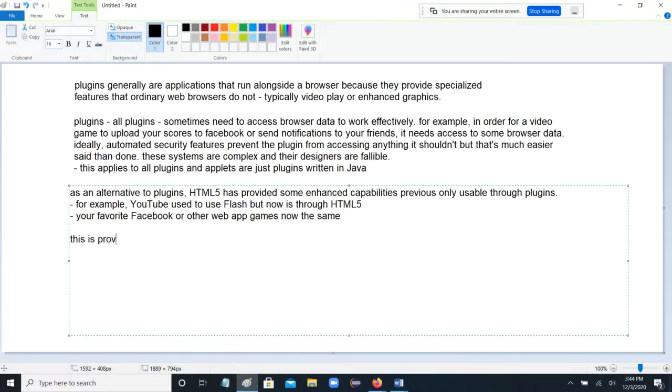This is provided through scripting languages. Now, of course, plugins can use scripts to do a lot of what they do, but the difference is that a plugin is still a secondary application. So this is provided through scripting inherent in the browser itself, that can be processed inherently by the browser application. Most of the things you'll see will be JavaScript.